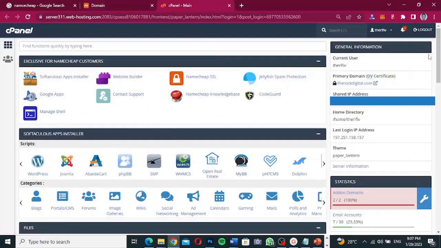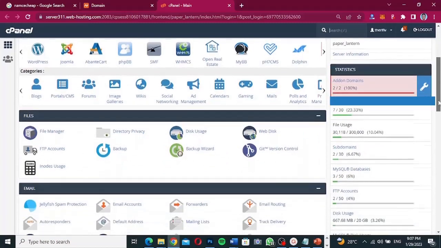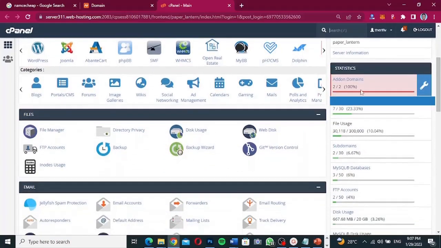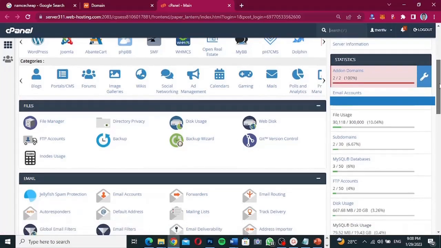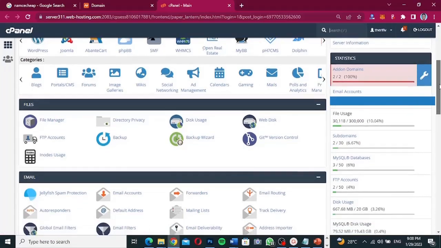I'm going to go through it over here. You get your general information relating to your hosting. Your IP address will be here, your domain name which is connected to the hosting will be here, and then your home directory, your login IP address, your theme, that is the cPanel theme, and also some related server information. For your add-on domains, of course, I've used all my add-on domains, meaning that I'm hosting 3 websites on this particular hosting.